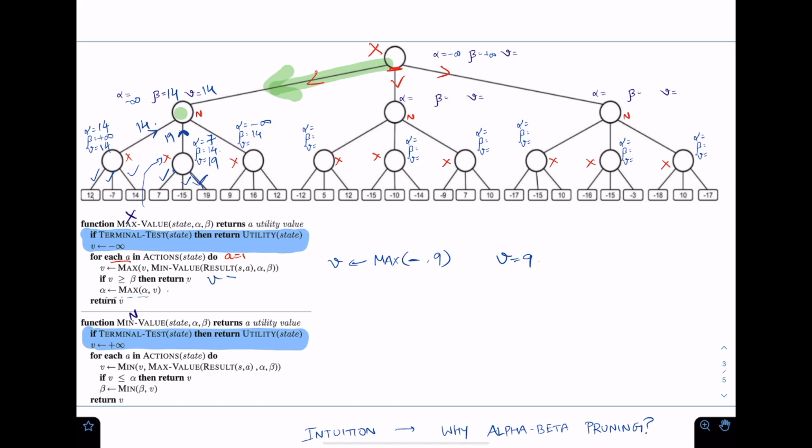We check if v is greater than or equal to beta, which is false because 9 is not greater than or equal to 14. So the 9, 14, all these values come from here, because right now I'm performing max value on this node. All right. And then I update alpha with max of alpha and v. So alpha right now is minus infinity, v was 9, so alpha becomes 9.